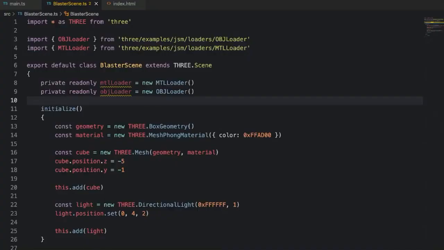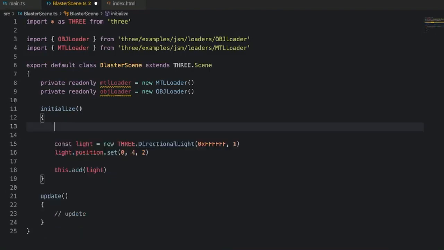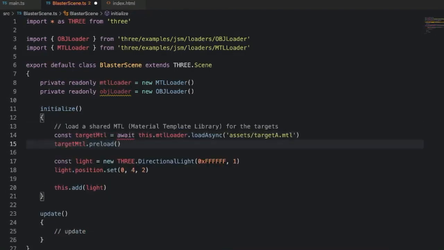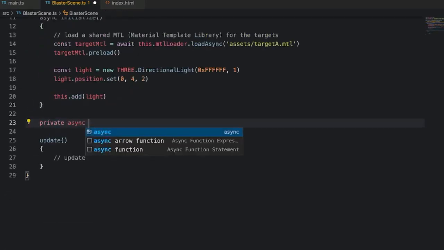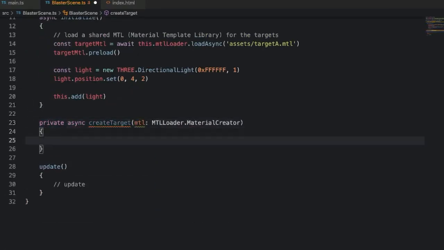Now, let's add some targets. We'll make four, and they can all share the same MTL file, so we can load that just one time. Let's delete the cube code and then put this in initialize and make it async. We can call preload since we know we're going to use it. Next, we'll add a create target method that will load the OBJ file.